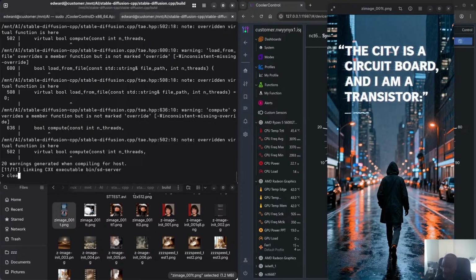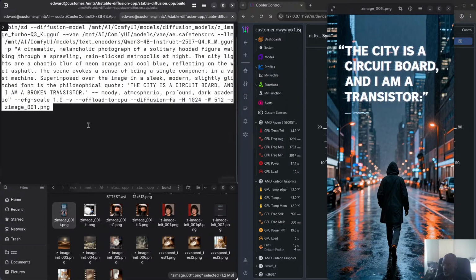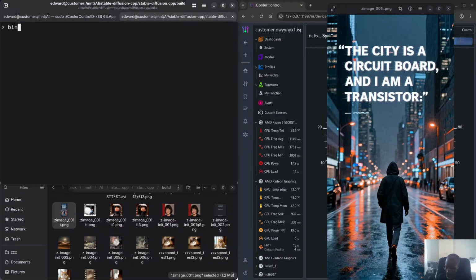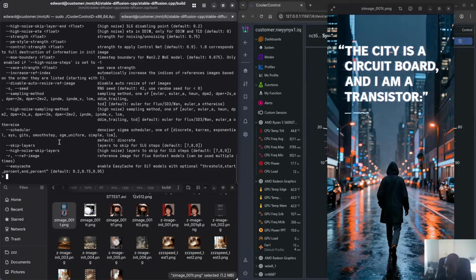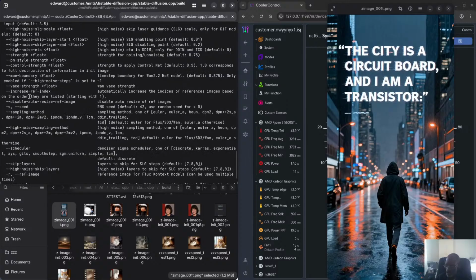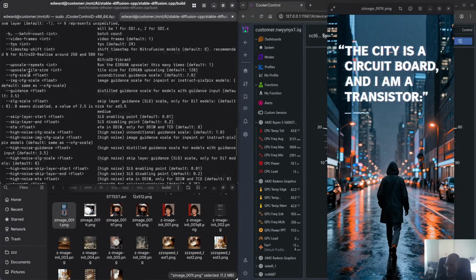Let me clean this up a little bit, sorry, and I'll paste this, and zoom in. Okay, there we go. So I'll show you what's going on here. Before I do this, let me actually clear this. If you want to know, you just type bin/sd and -help, or -h. Just -h is enough, and you can see here it shows you the options you can use. Let me zoom out a little bit. You can use easy cache, skip layers. There's a whole bunch of options: the sampling methods, the schedulers, VAE, strength.